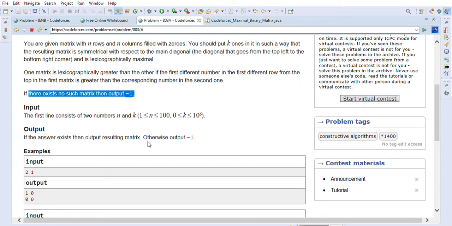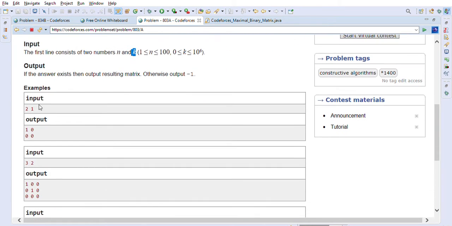So let's see what input is given to us. The first line contains n and k. N is like an n by n matrix, and k is basically the number of ones that we have to put, right? For example, they have given us a 2 by 2 matrix in this first example, and we only have one. So we can just put that one here, basically a diagonal like this, and it becomes symmetrical, and it is also lexicographically maximal.